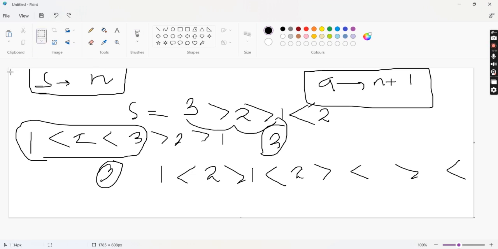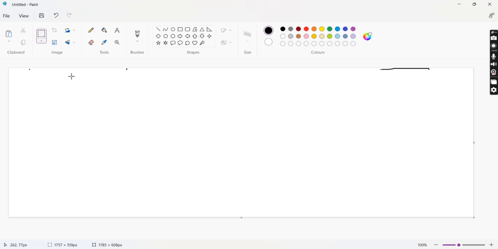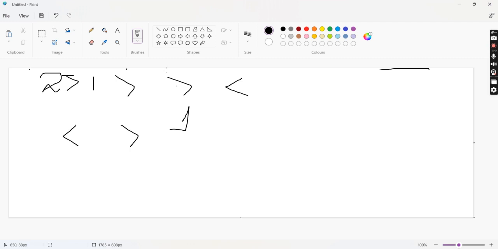So the first thing that may come into your mind is that we can form an array. For example, suppose I have this string. Since we have a greater than sign here, I'll take a 2 here and a 1 here. Or suppose if I had something like this, then I would have taken a 1 here and a 2 here.